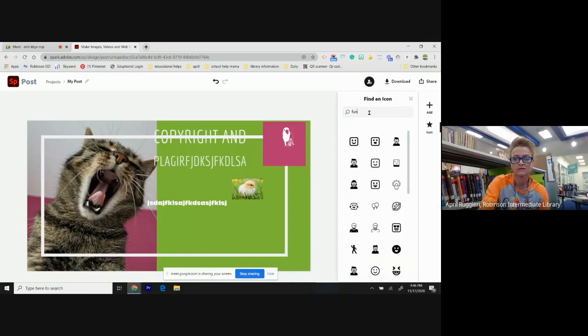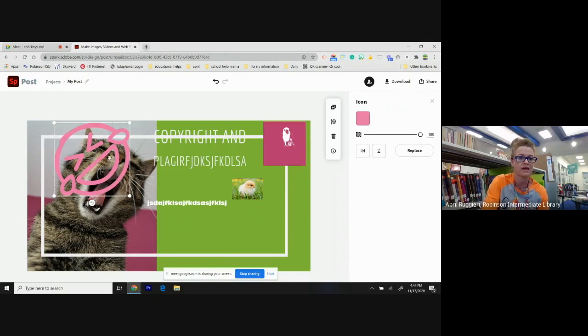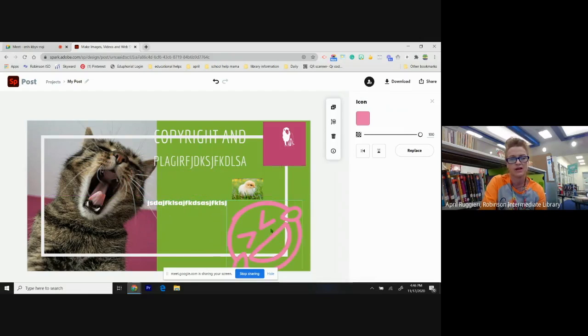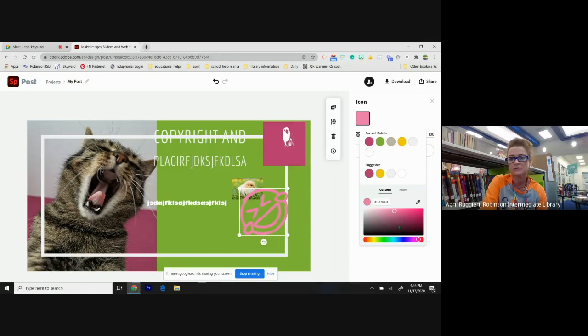icon, whatever I want to do. Oh, look, here's a smiley face. Let's put that on there. Oh, yeah. I don't like him right there. Drag him over here. I can change his color to be pink. I don't like that color. Go up here, select the color. Let's put him black. We can see him. Good enough for today.